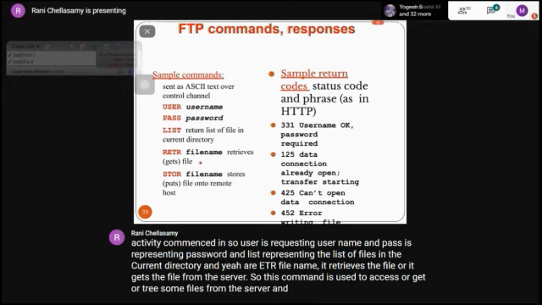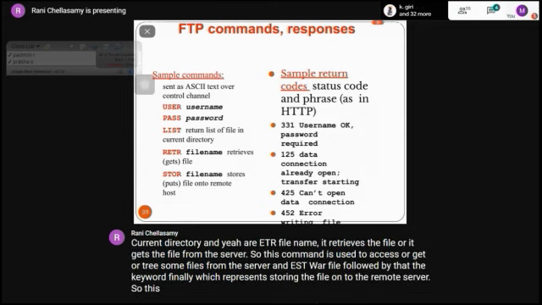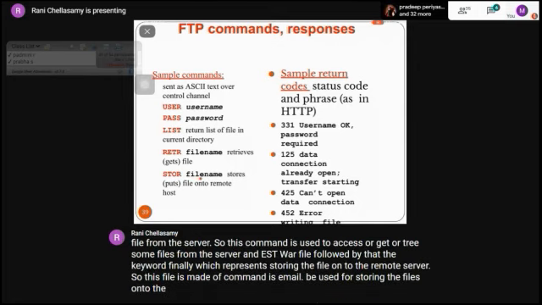And STOR followed by the keyword filename represents storing the file onto the remote server. So this command is mainly used for storing files onto the remote host or remote server. Okay.